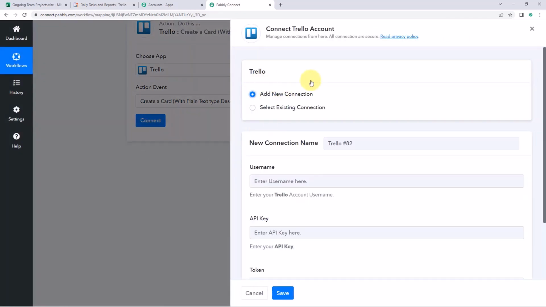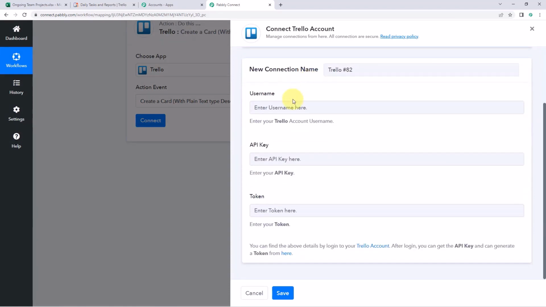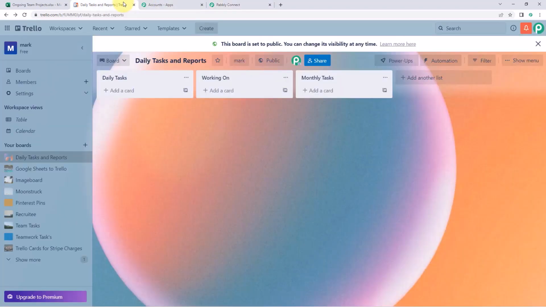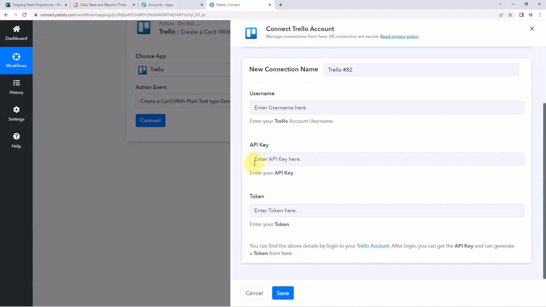Now here guys, we have to connect our Trello account with Pabbly Connect. And to make this connection, it requires the username, API key and API token of our Trello account. Now here you must be thinking how we are going to get these details. To get these details, as you can see, I have already logged into my Trello account in my browser. And at this connection page, you can see a help text below that, which says you can find the above details by logging into your Trello account.